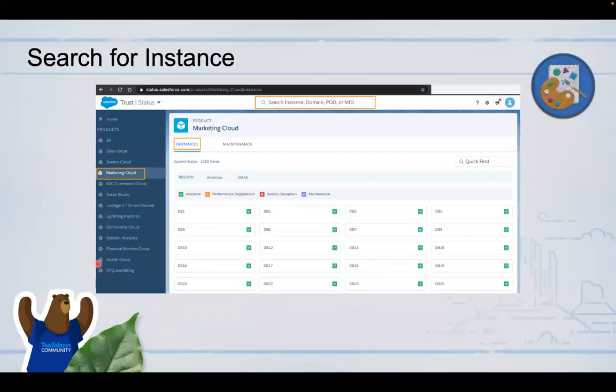I'll show the screenshots on that. If you go into trust.salesforce.com, here you will see all the products: Sales Cloud, Service Cloud, and here you have Marketing Cloud. When you click on Marketing Cloud, it will show the instances and the maintenance. These are all the servers that are there. You can also search using your own domain or the account ID or the MID that I've mentioned. Then it will show whether it is up or not.